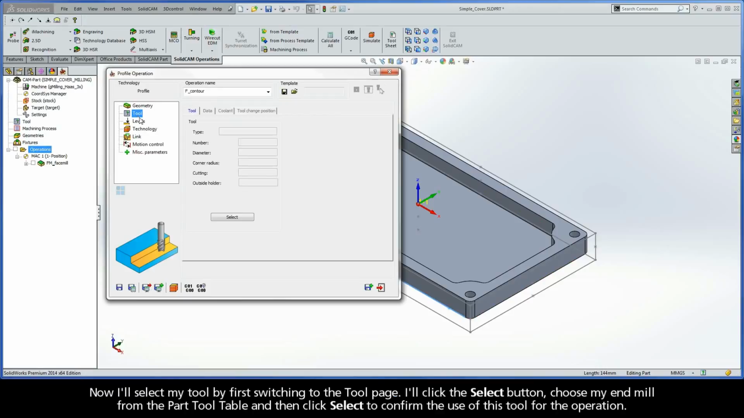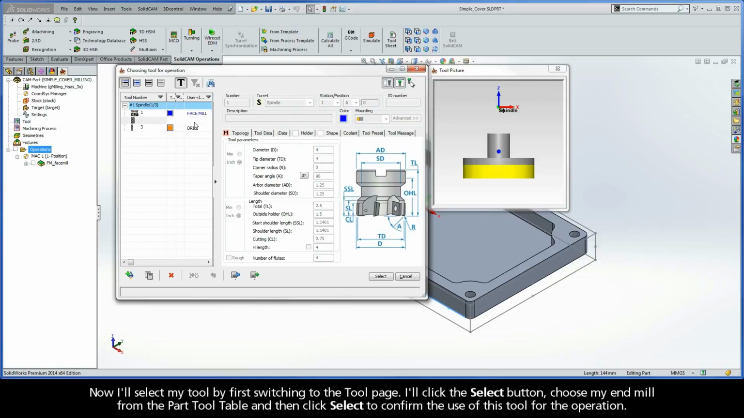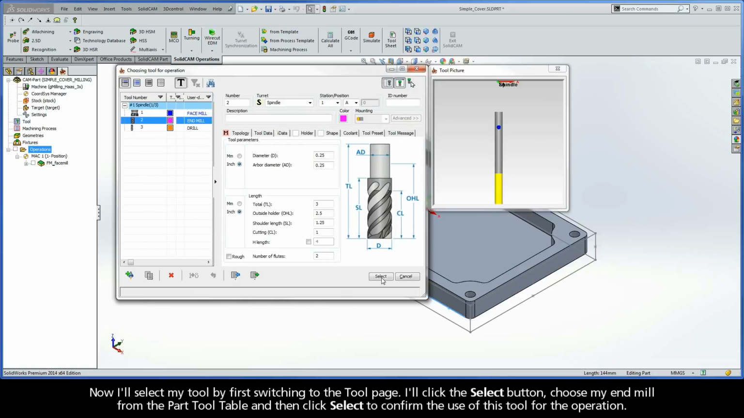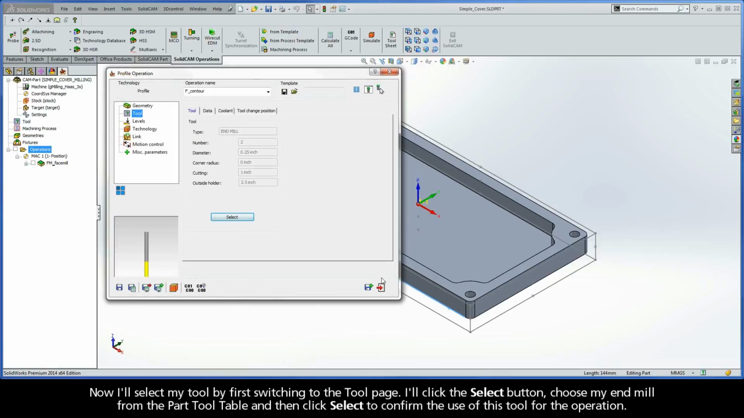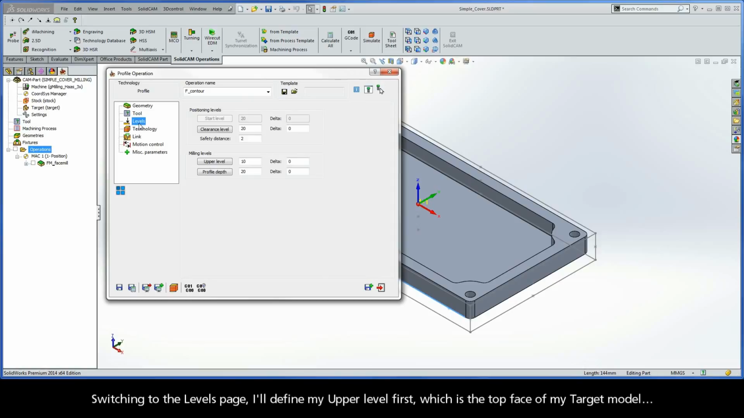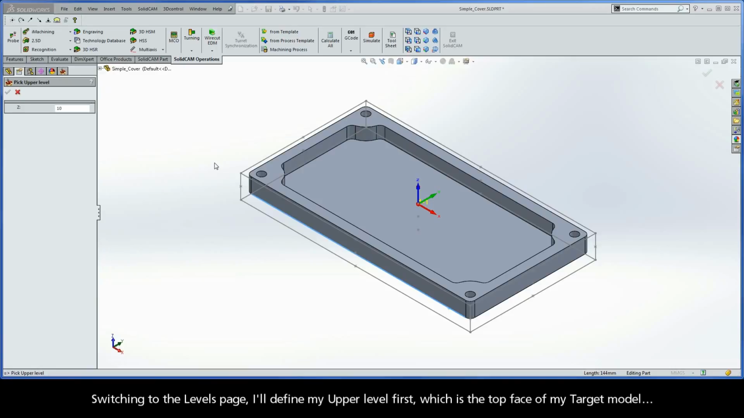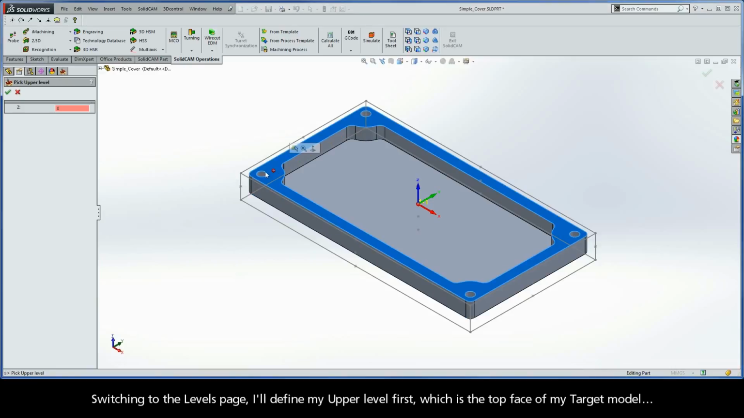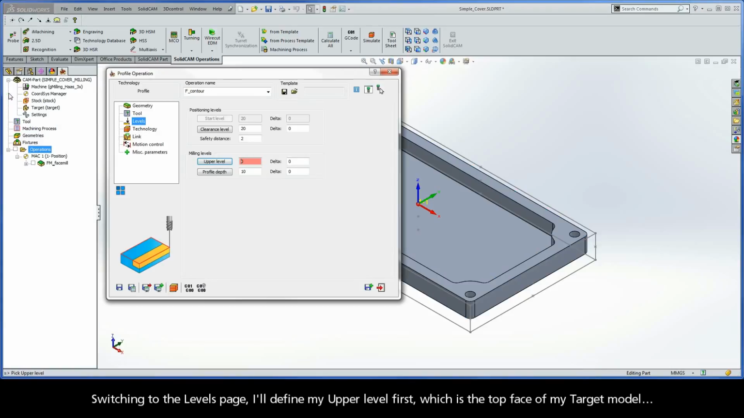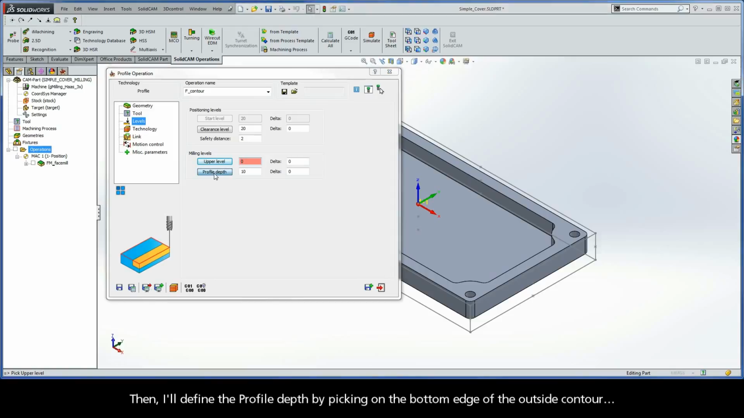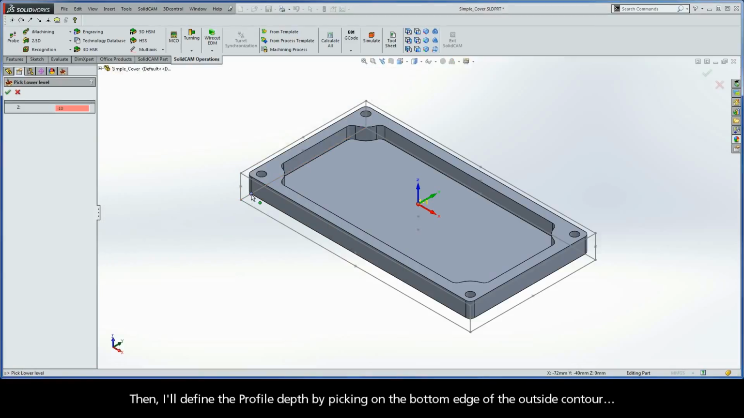Now, I'll select my tool by first switching to the Tool page. I'll click the Select button, choose my end mill from the Part Tool table, and then click Select to confirm the use of this tool for the operation. Switching to the Levels page, I'll define my upper level first, which is the top face of my target model. Then, I'll define the profile depth by picking on the bottom edge of the outside contour.